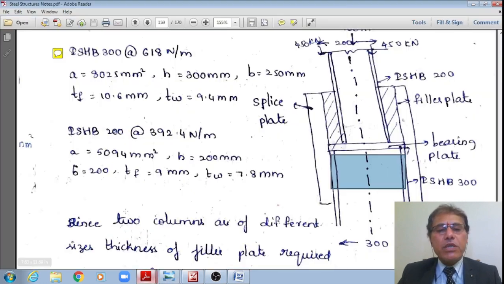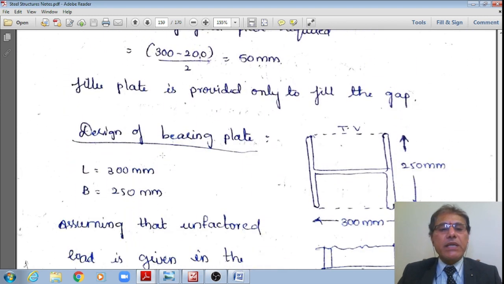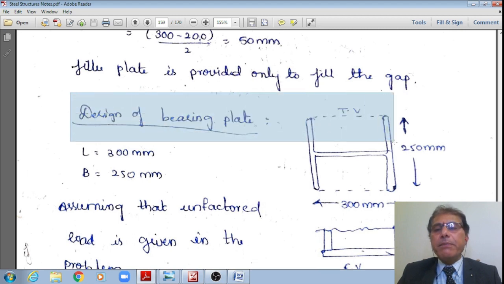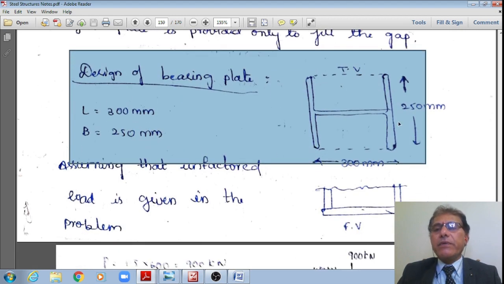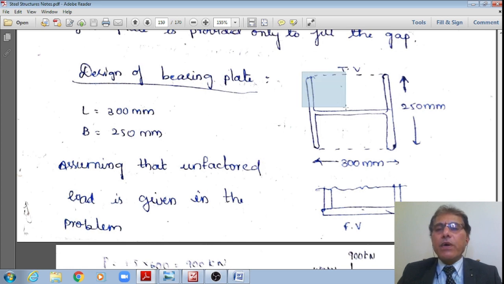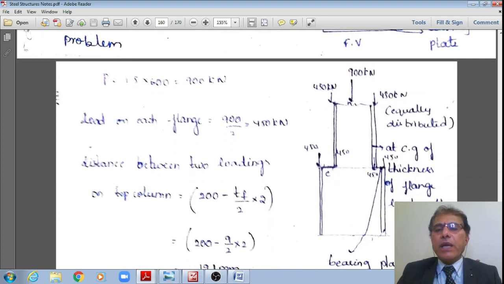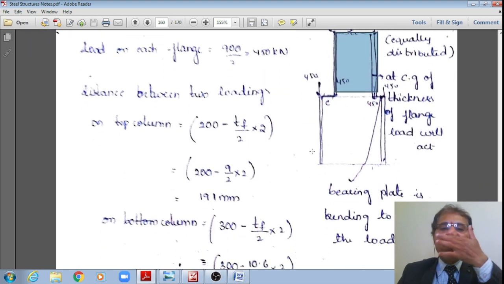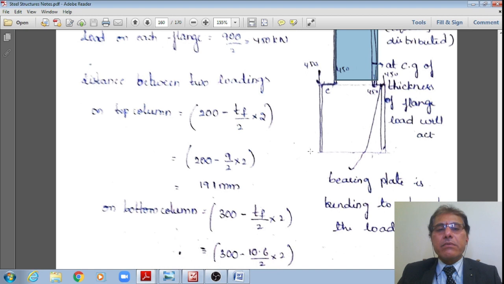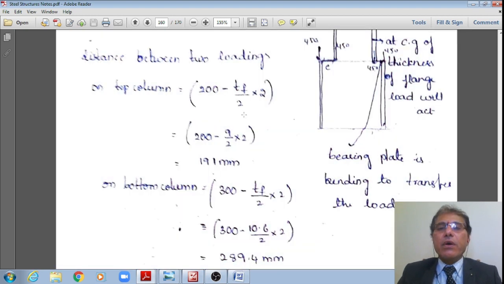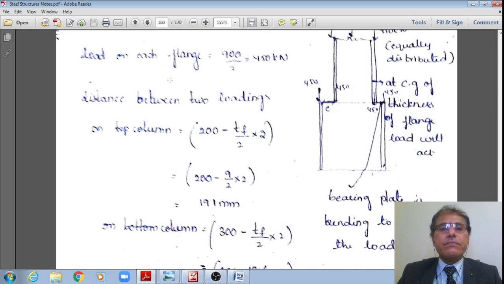Now, once you understand why the bearing plate is required, student, let us design it. In the design, I'm just initiating the design of that bearing plate. Just now I already showed this. The width of that lower story column is equal to 250 mm flange width, and its depth is equal to 300 mm. I'm showing that in plan. This is how that lower story column is, whereas for the top story column the depth is 200 mm, and the width is 200 mm.